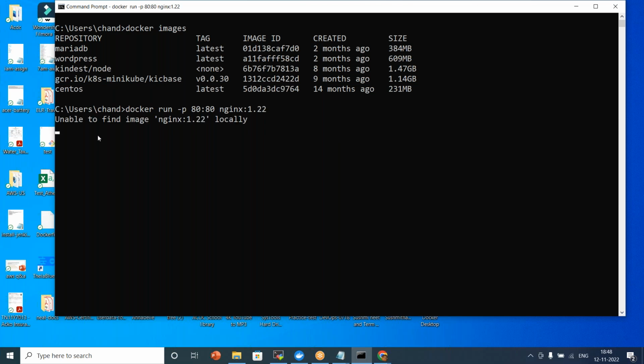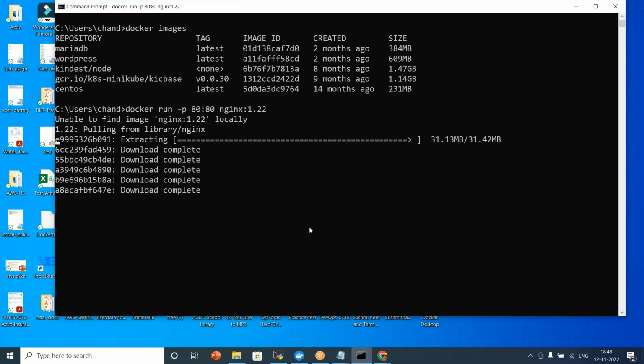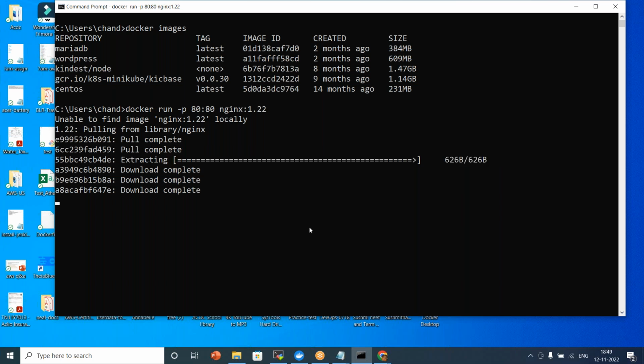What it is trying to do: it's unable to find the image in my local, so it will go to Docker Hub and download from the library. Docker images are very, very small. They have only the minimum things that you need for your application to run. So docker run will do two jobs. It will pull and it will create the container.